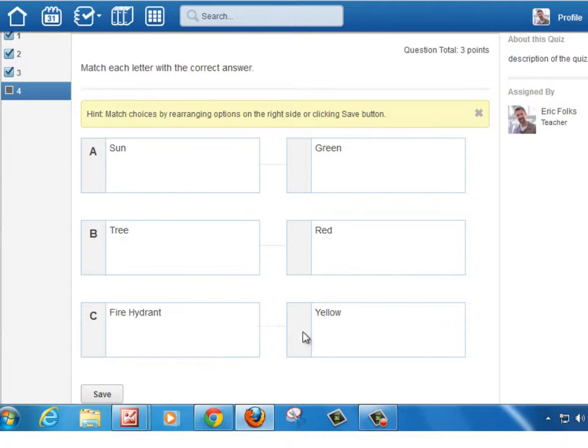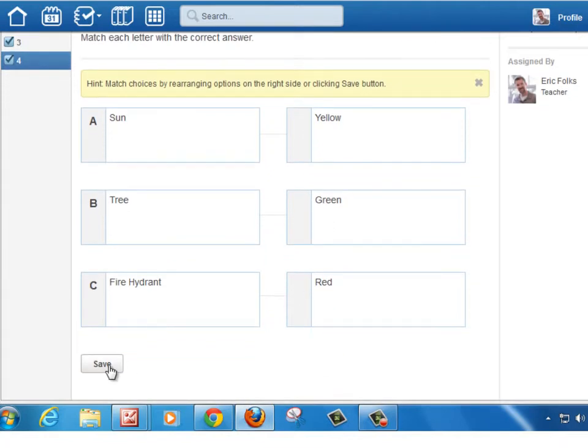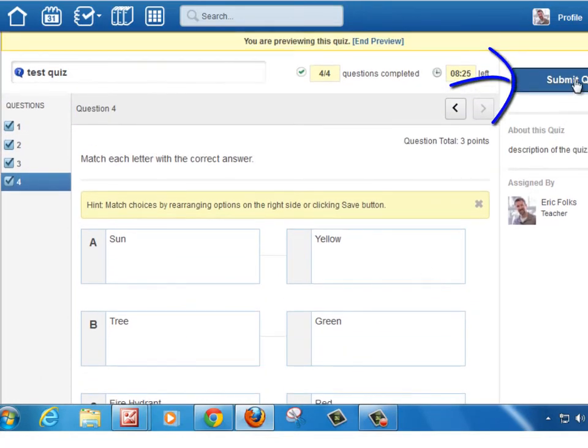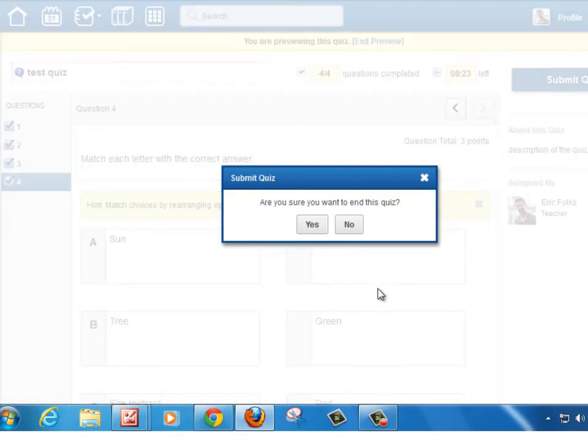So I'm going to left click and drag this up, and I'm going to left click and drag this down. And I've noticed if you put them directly on top, they don't replace them, so you want to put it right next to it, below it, or over it to some degree, and then it will switch it up. So then I'm going to click Save once I've got those all set up, and submit my quiz. Are you sure you want to end this quiz?